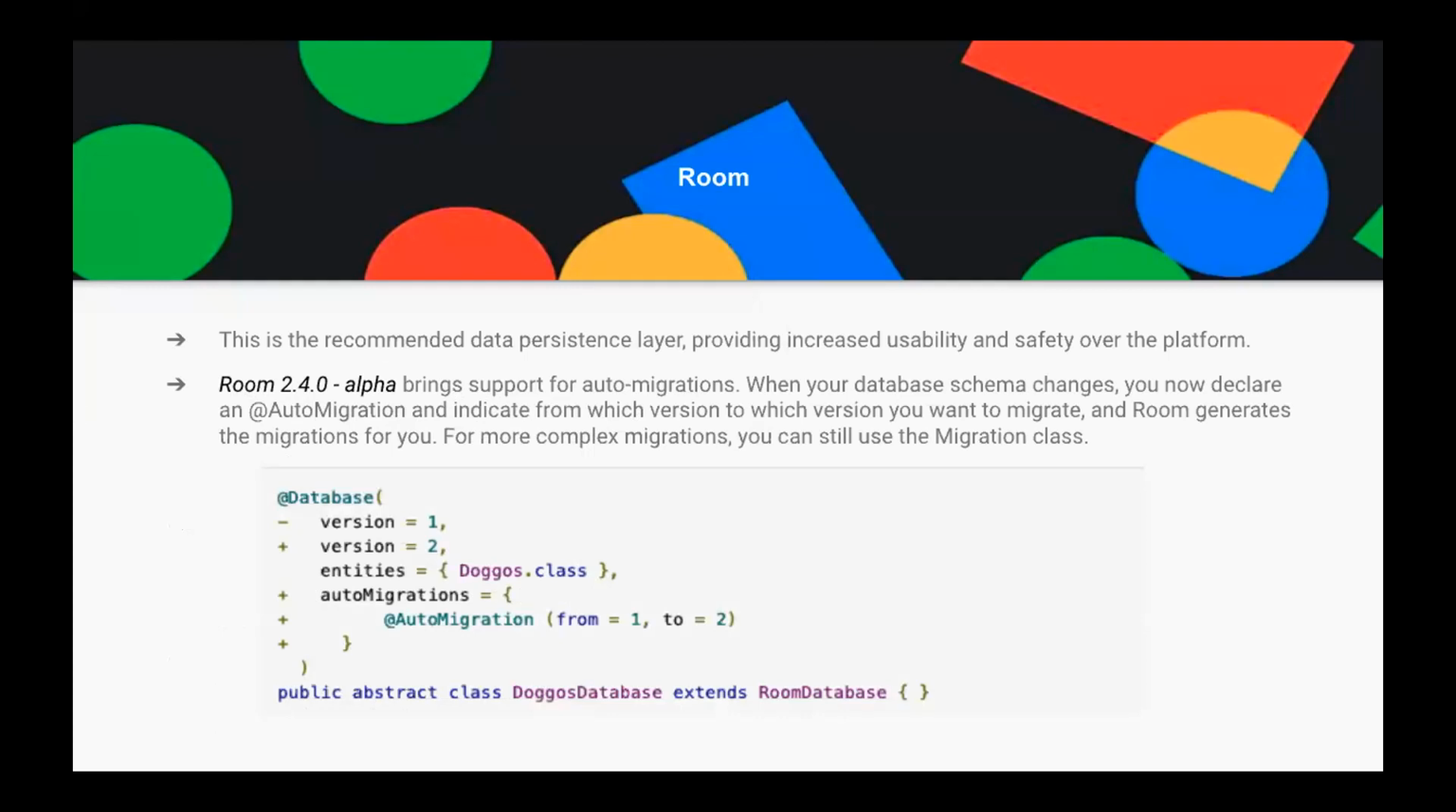We go to Room, the other recommended data persistence layer, providing increased usability and safety over the platform. We now have version 2.4.0 in alpha, bringing support for auto migrations. When your database schema changes now, you can declare an auto migration and indicate from which version to which version you want to migrate. Room automatically generates the migrations for you, as you can see with the code snippet down below.